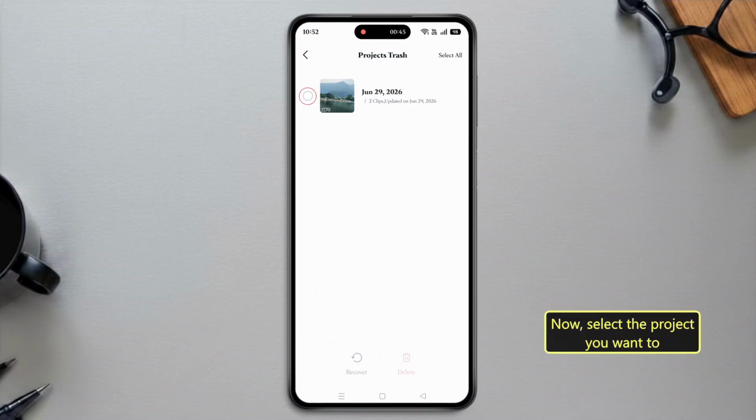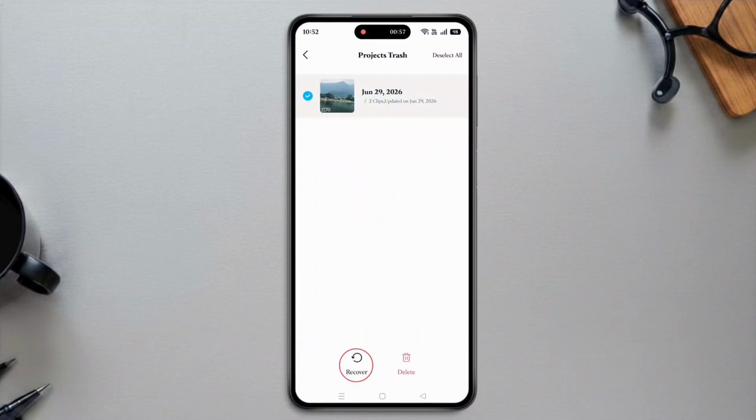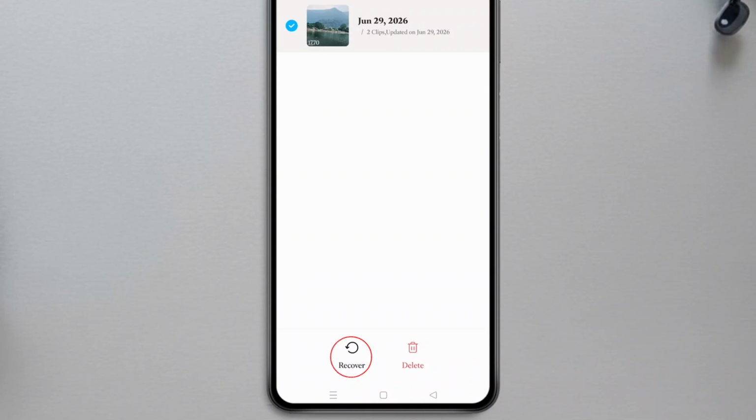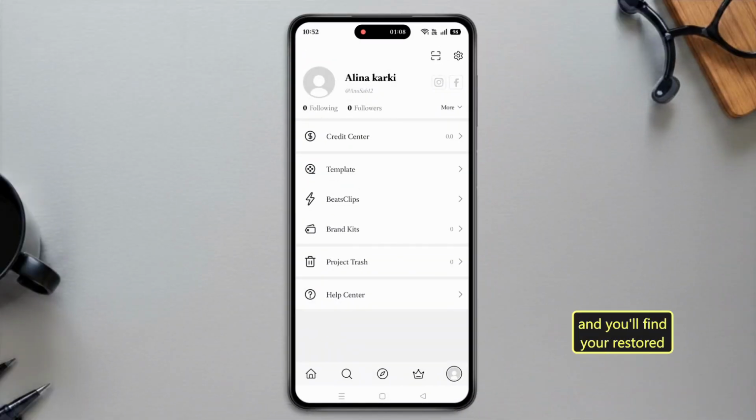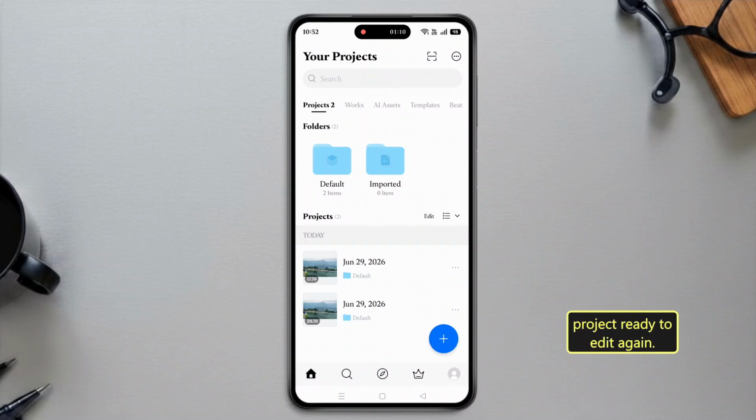Now, select the project you want to recover and tap Recover. After a few seconds, the project will be moved back to your main project list. Go back to the home screen and you'll find your restored project ready to edit again.